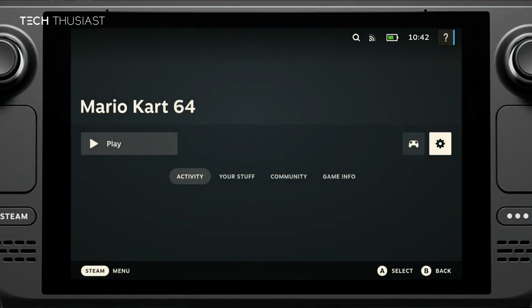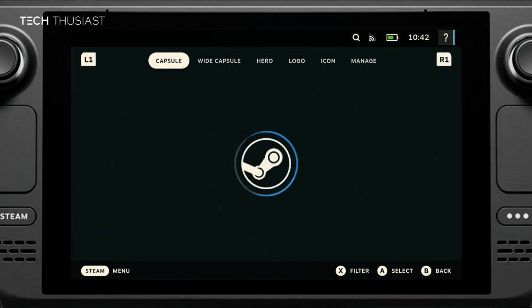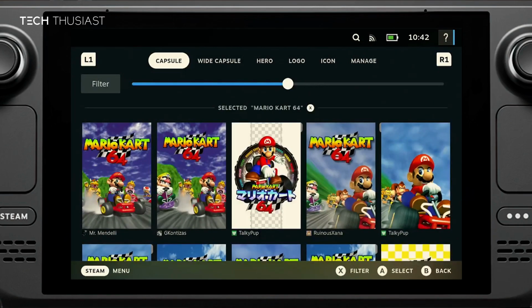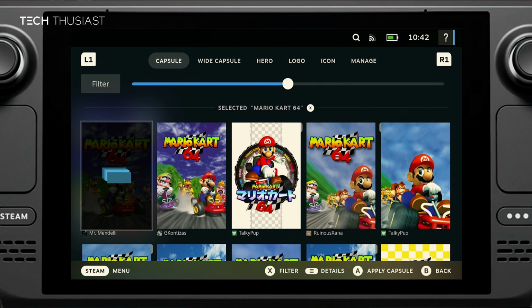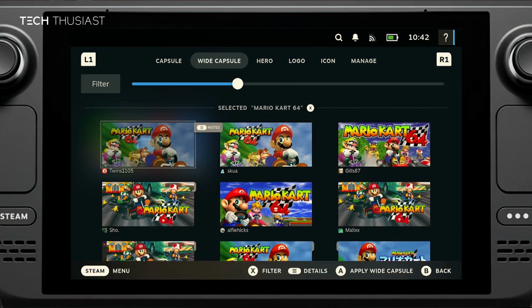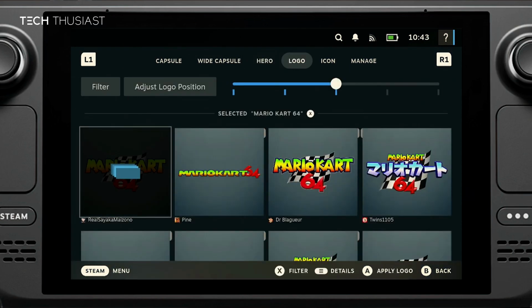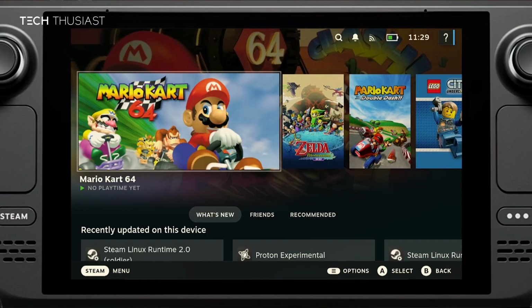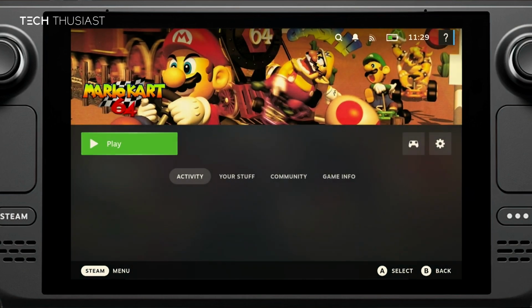I'm going to go back into the settings icon, and I have an extra option here called change artwork, and you can only get this if you install Decky Loader and the Steam Grid plugin. And here you can find custom artwork, and there's a lot to select from and apply them. And again, I'm just going to speed up the video here. So in the home screen, this is what the recent artwork looks like, and then we've got the banner here.